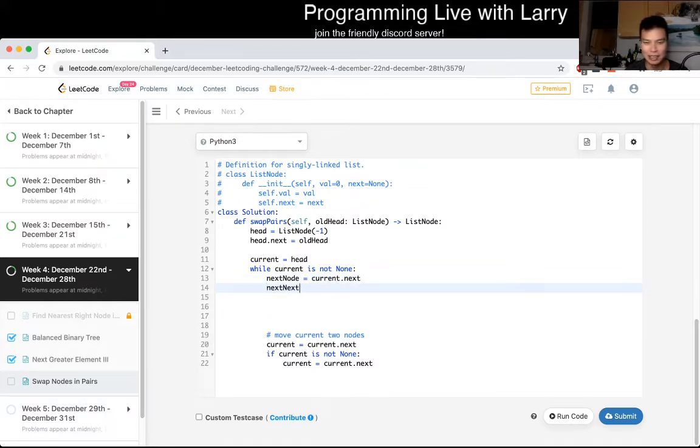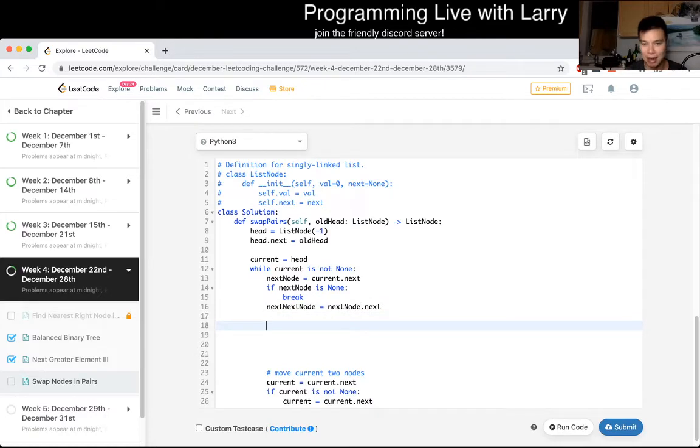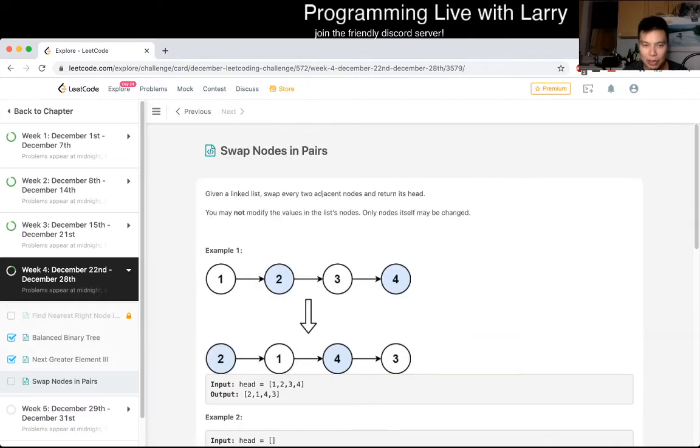Next node is equal to current.next.next, and again we have to make sure that this is not none, right? So actually we can check that real quick. If next node is none, then we just break, right? Because that means that this is going to be bad. And also while we're at it, I guess we'll just set it to this, even though they're about the same, slightly faster, I suppose. And now we want to swap the nodes, right?